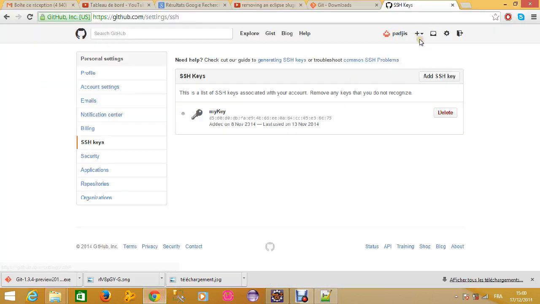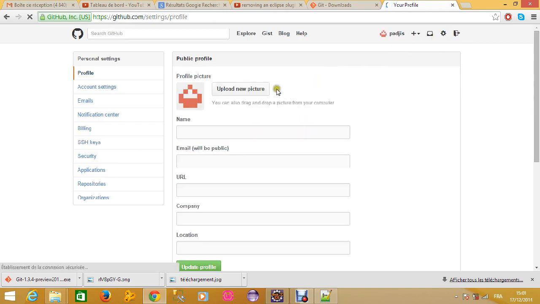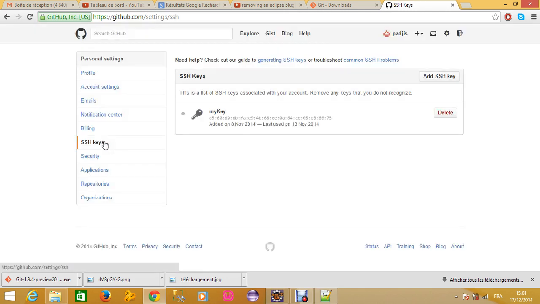That is my GitHub account. If you don't have a GitHub account, of course you can create it very easily. You just have to go to http://github.com. It's very simple. When you are logged into your account, what you should do is to go to settings. When you're on settings, you move to SSH keys.